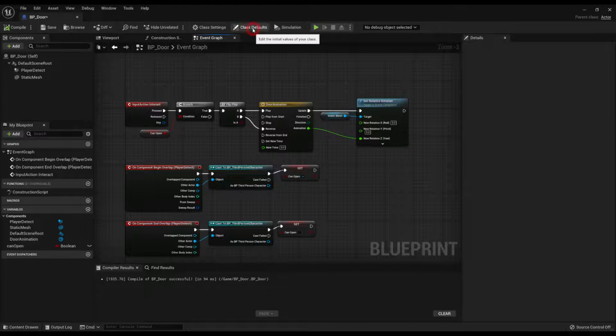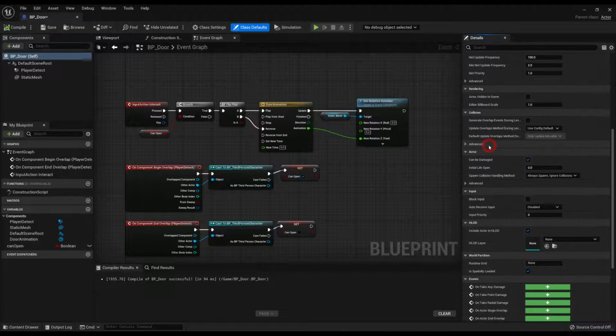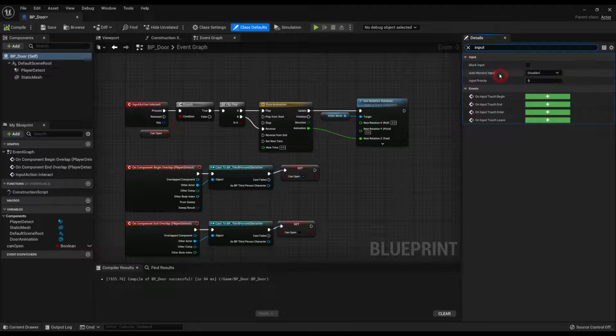The first thing, class defaults at the top, and then scroll until we find auto receive input. So you can search it in the details as well. So search input and it'll come up with everything that is relevant to input. So currently, receive input is disabled by default. So we need to set this to player 0.